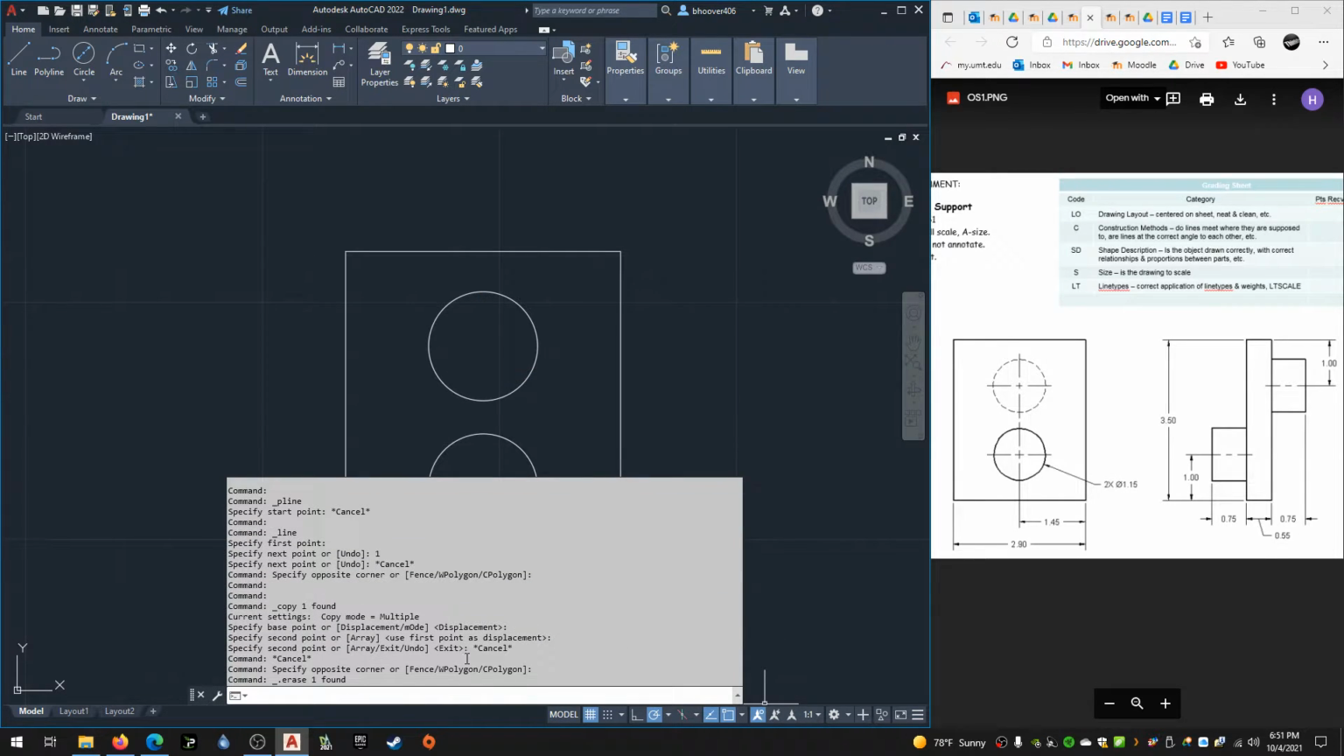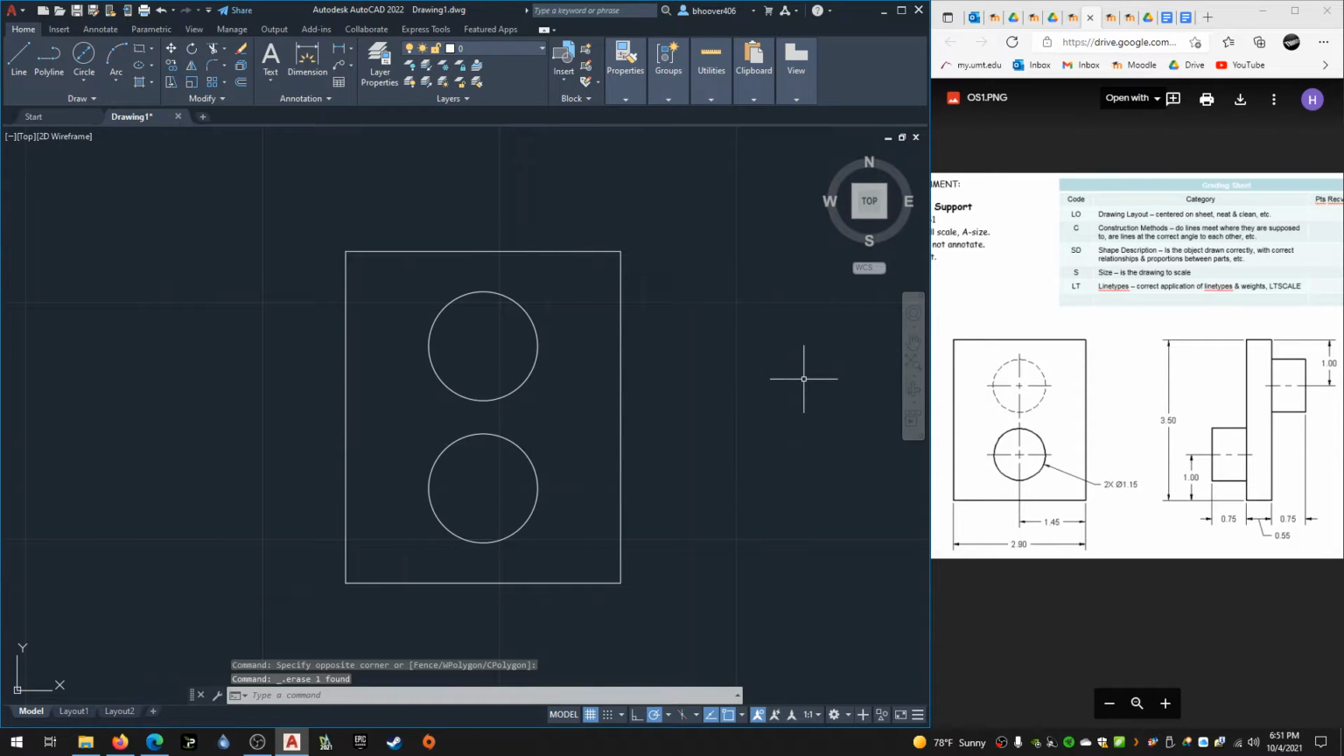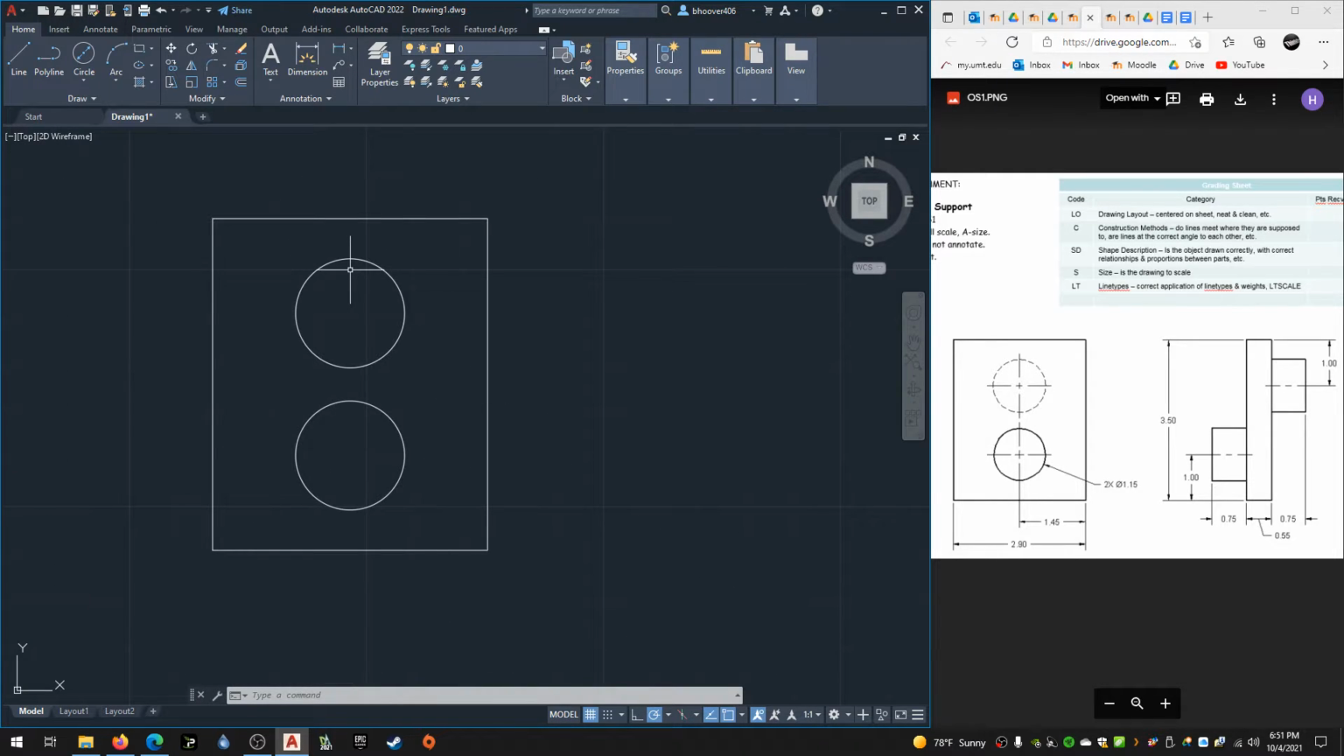So now, don't forget you've got this arrow. You can go back and look through your command prompt if you want. Kind of an interesting way to look at the history of your drawing. Now I'm going to go over a certain amount. I'm going to go over this looks like 3 inches. I'll go over 3 inches, and then I'm going to draw my side view here.